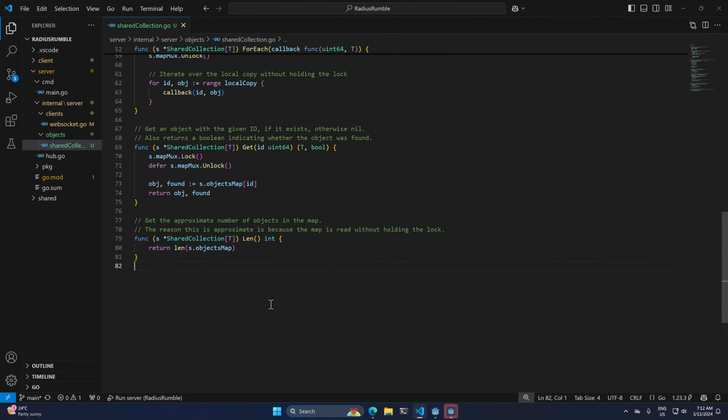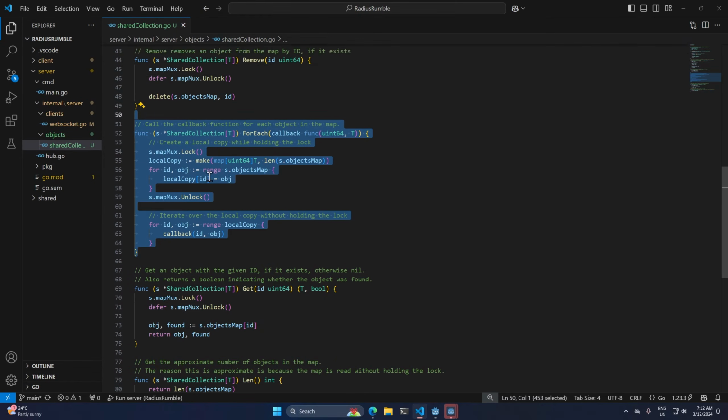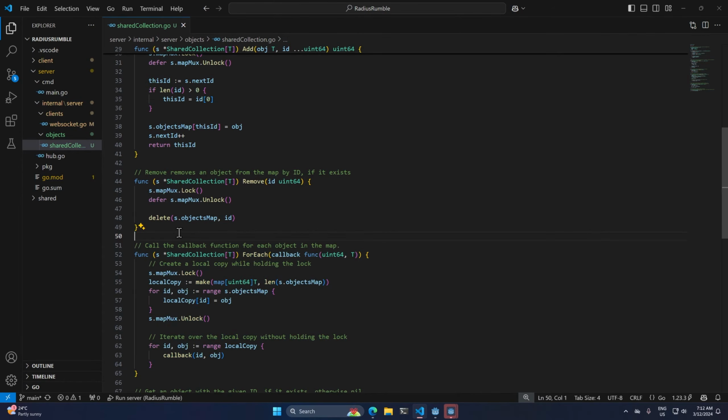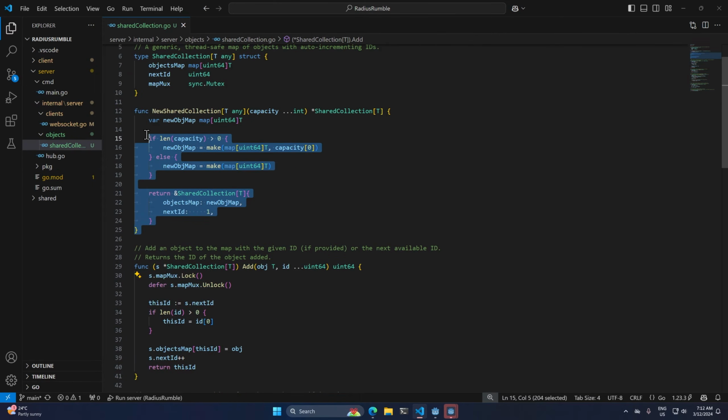And that's it for our custom data structure. We have a way to query the length. We have a way to get an object by its ID. We have a way to loop through the map. We have a way to remove objects and add objects. And we have a way to make a new map as well.